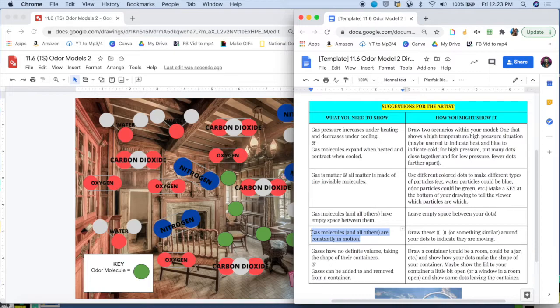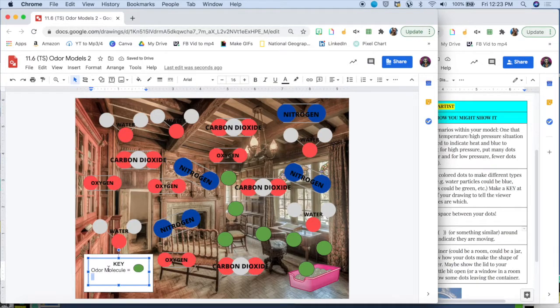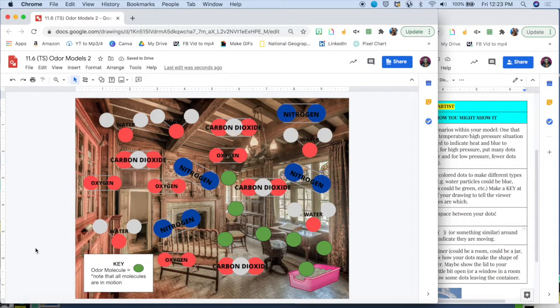Because all of my molecules are inherently in motion, maybe I don't even need to draw something to indicate it. Maybe I can put that information in the key. I'm going to revisit my key. I have my people knowing that this odor molecule is represented by a green dot. I'm going to shrink that so it's a little less in the way. And then I'm going to note that all molecules are in motion. Guess what? You've just told your viewer that all these molecules are in motion. You don't need to do any more than that. Sometimes the solution is just that easy.